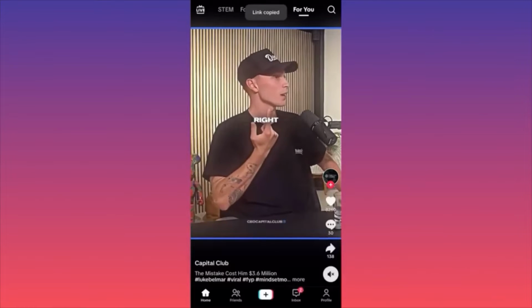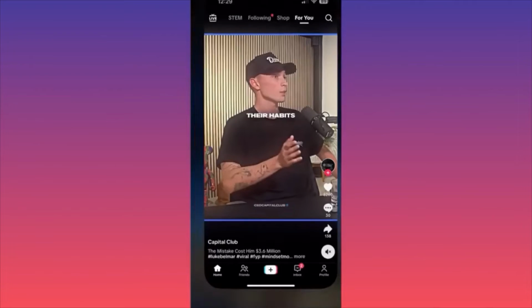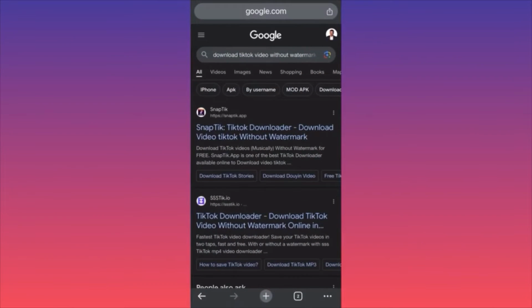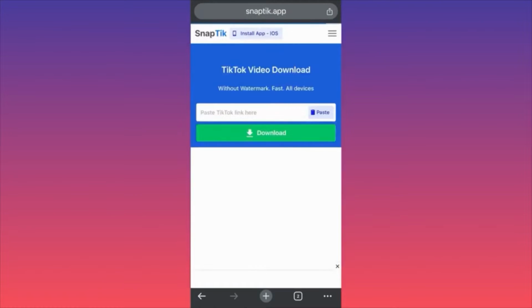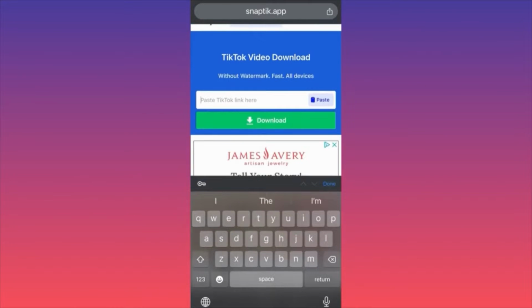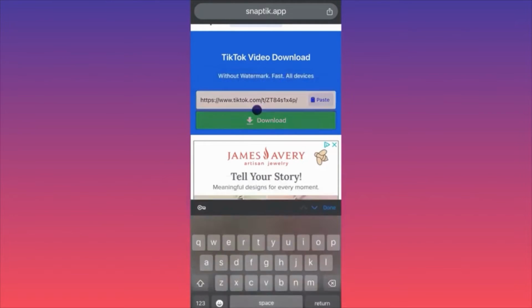Then I want you to head on Google Chrome, and I want you to look for this app over here. It's called Snaptik. Snaptik will offer you downloading videos for free without watermark. You want to click on Snaptik. You want to hit this search box, right? And I want you to paste the link that we just copied. Then I want you to hit paste. Then you click download.